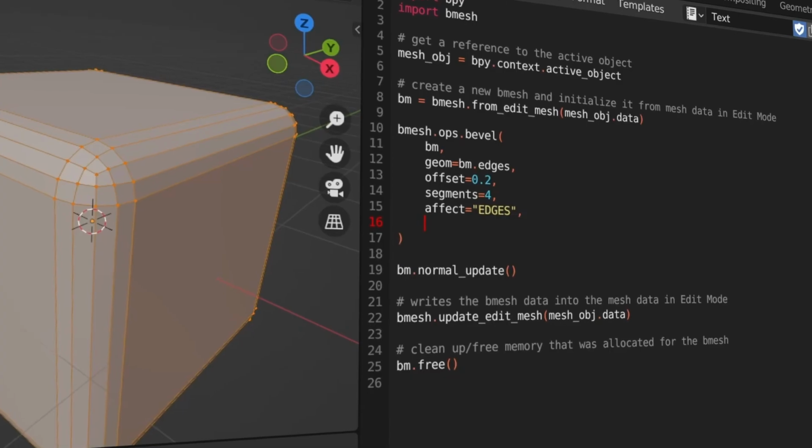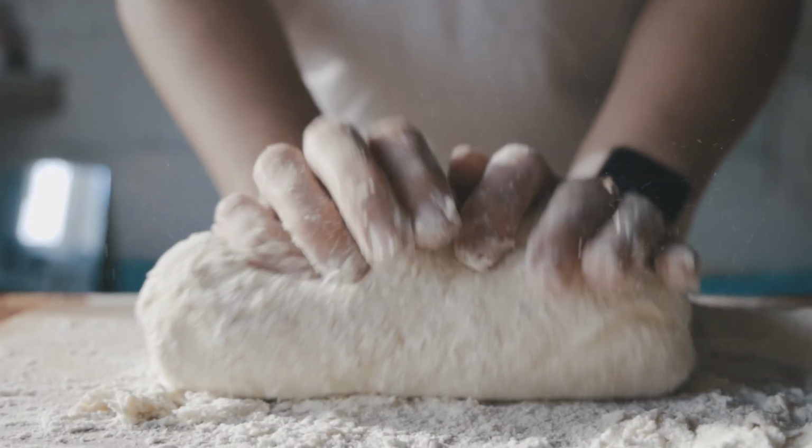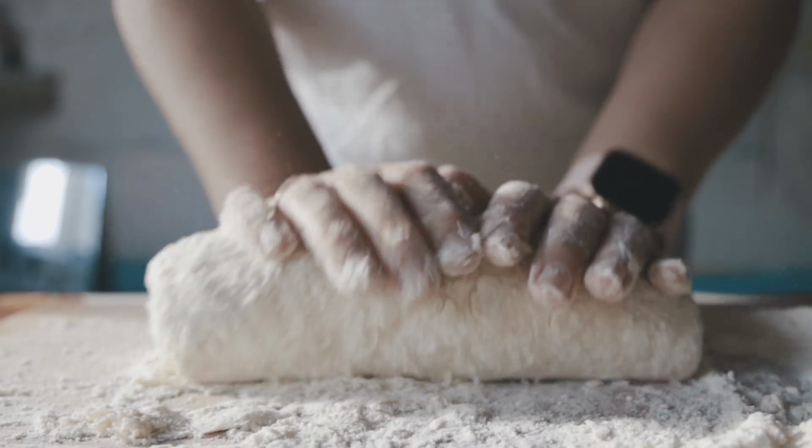Today, we're going to be diving into how you can manipulate geometry using the Blender Python API. We'll learn the secret sauce that lets you knead your Blender meshes like dough in the hands of a master baker.